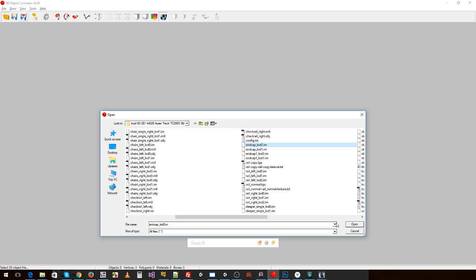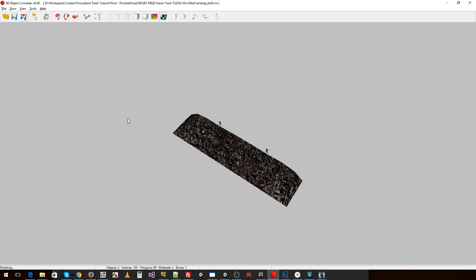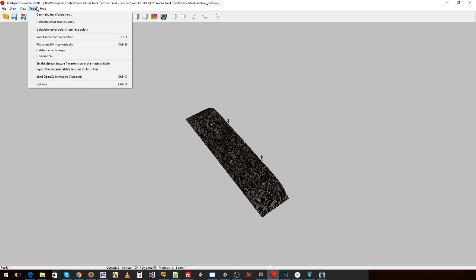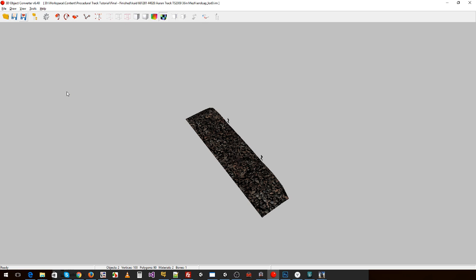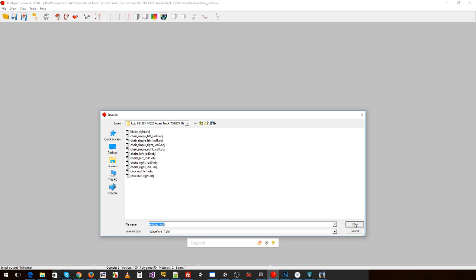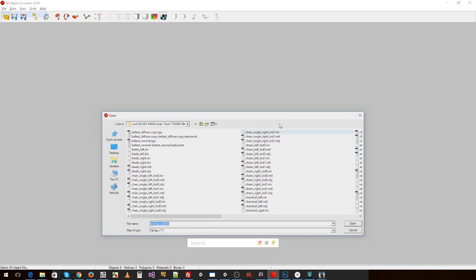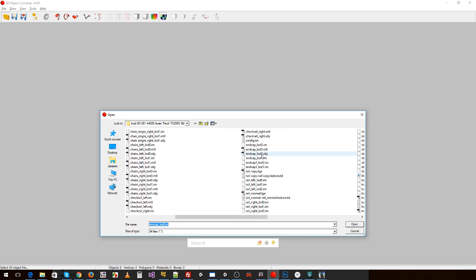End caps, I don't think we'll want the end caps, to be honest. I think we've already got our own end caps. We'll use them anyway. I know they've been mapped correctly. Sure, why not? Save that out. Next end cap.